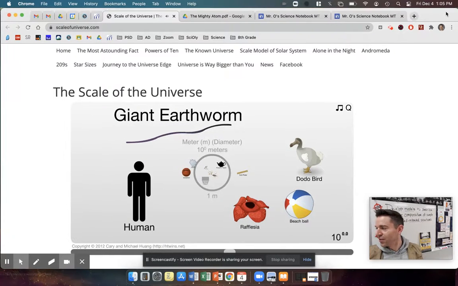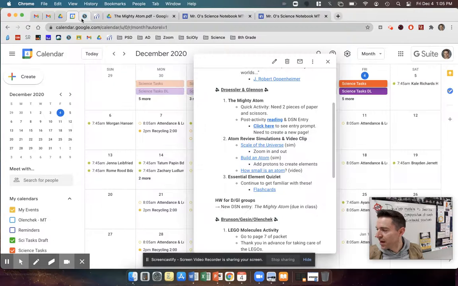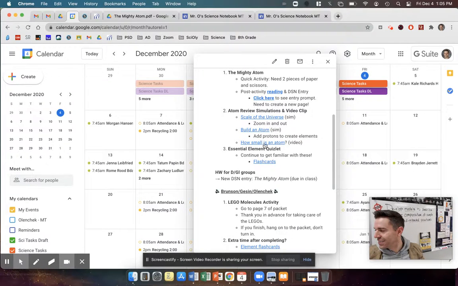And I want you to find the locations of where a single atom would be on this scale, all the way to the visible universe. It has this trippy music in the background too. Another option after that, if you wanted to watch it on your own, that Build an Atom Simulator, that's the one I mentioned, that's in Schoology. How Small an Atom, that's a 4-minute video clip. Just throw your headphones on. It's another good representation of how small atoms are.